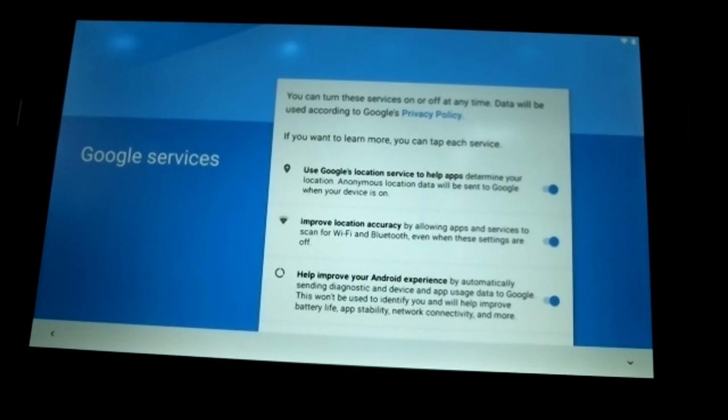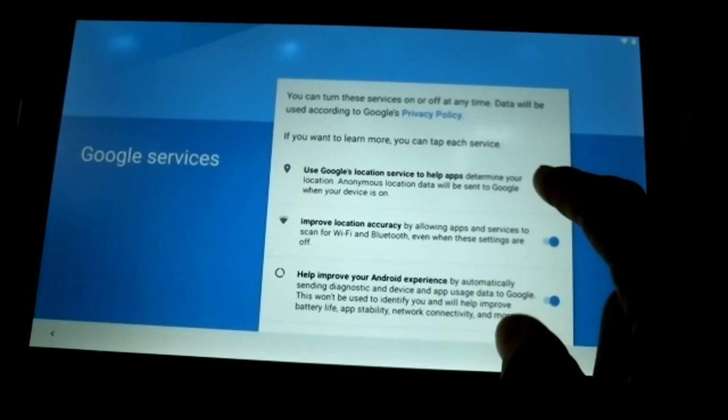In this screen, it's going to ask you if you want to keep the tracking of the location where this Mat Connect is going to be. You want to improve the location by using the Wi-Fi. Do you want to help the Android experience by giving some feedback to Google? You can choose to keep them all on, or you can turn them off.